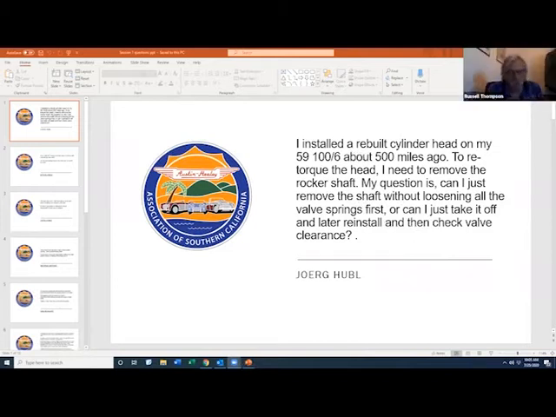I can take this, yeah. It's best to just pull off the complete rocker arm assembly as a unit. You don't have to back off the adjustments first. So just take it off, do your retorquing, put the rocker arm assembly back on, and then just readjust all your valves. It's pretty straightforward. There's not that much to it.